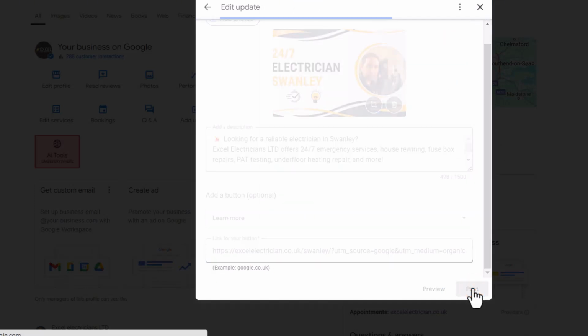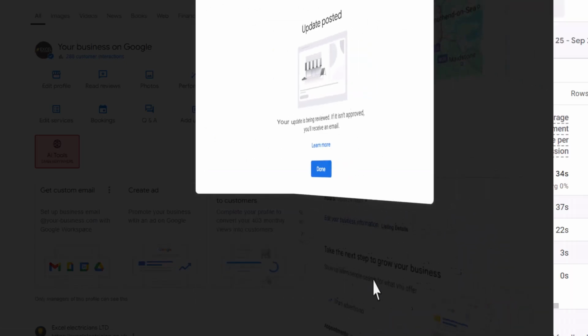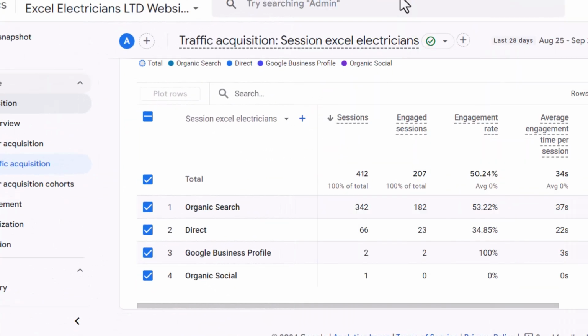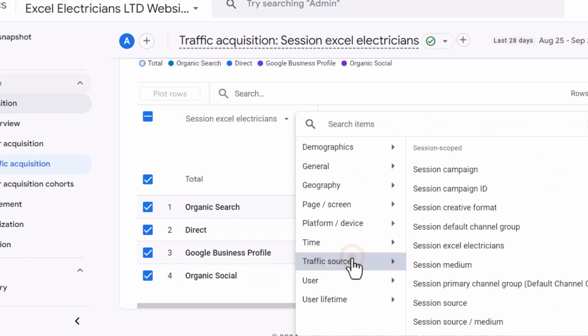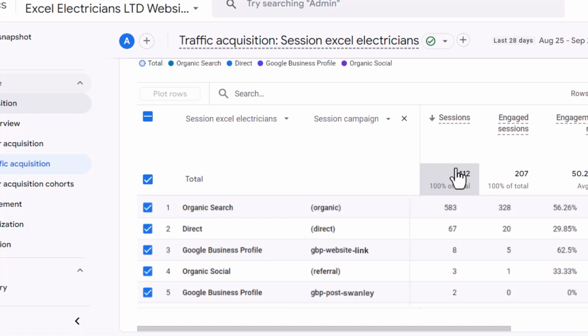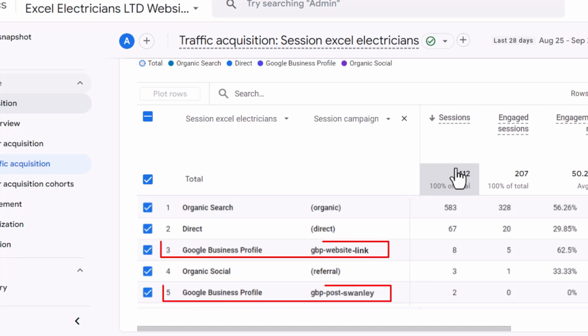After tagging all your Google Business Profile links using this method, you'll be able to track the number of visits each link drives to your website, helping you identify the most effective ones. To view detailed traffic for each link, click the plus button, select the traffic source option, and then choose Session Campaign. This will show a breakdown of which links have directed traffic to your site from your Google Business Profile.